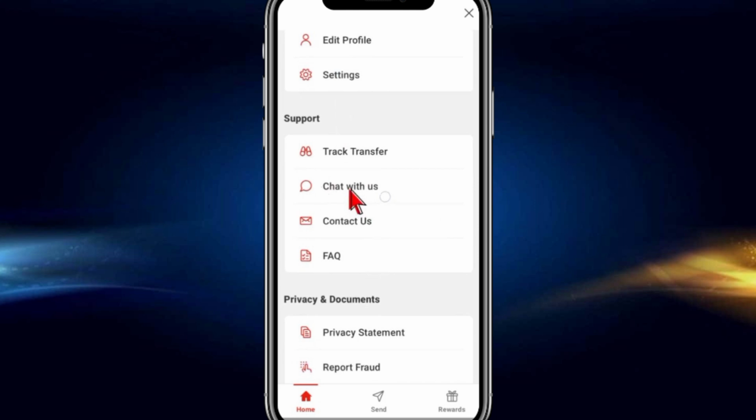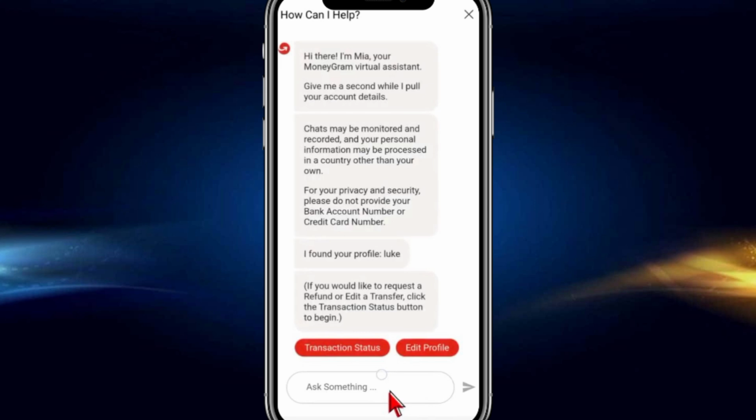In this section, you'll notice a couple of options. If you prefer immediate assistance, tap on Chat with Us. This feature connects you directly to a live Moneygram support representative who can help you with your issue in real time. Simply type out your problem or question, and the representative will provide the guidance or information you need.